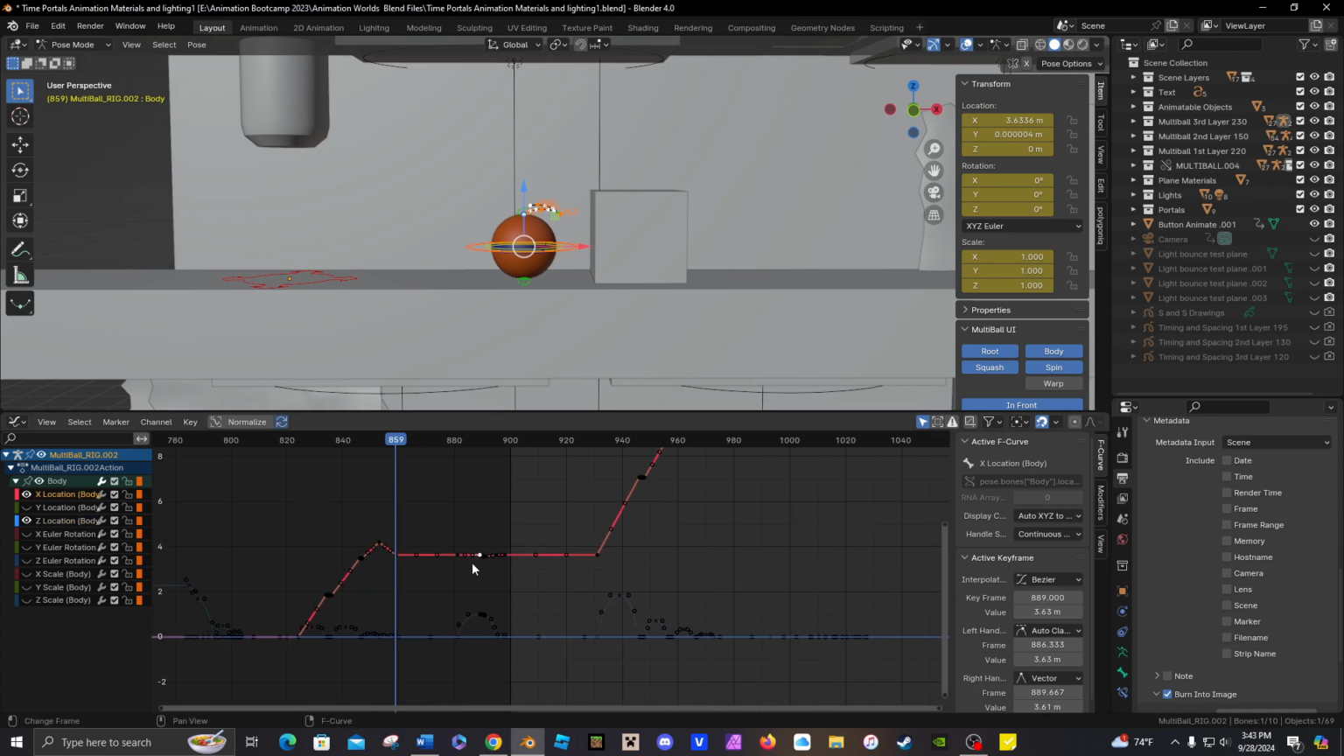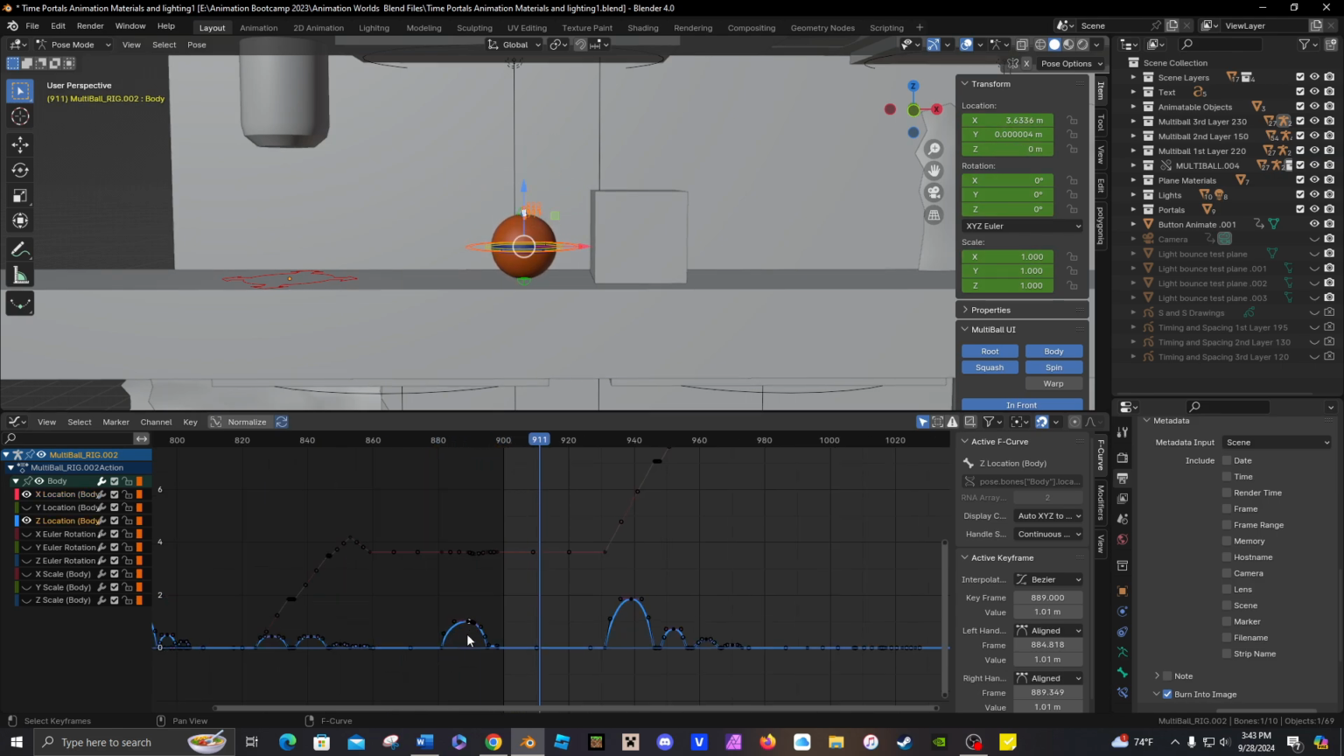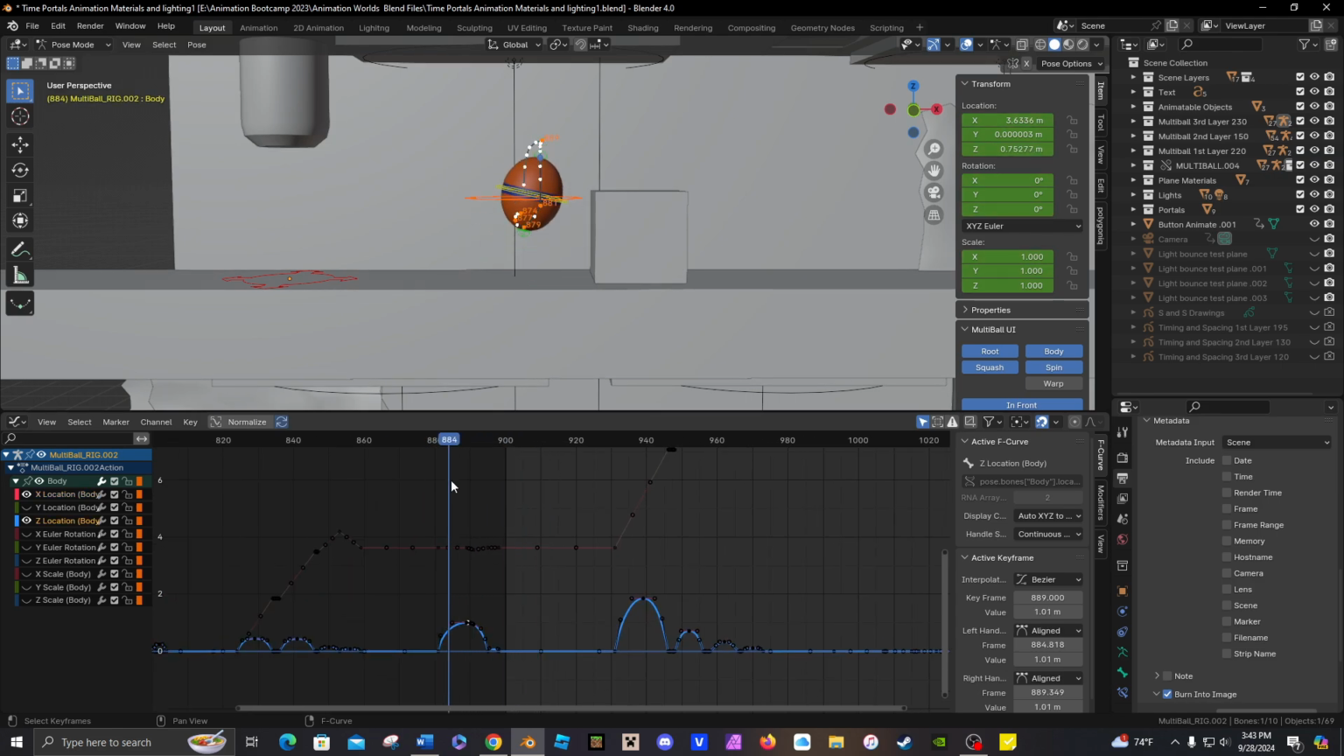So this is your horizontal with the X, the left to right movement in your animation, and this is the up and down with the bounces and stuff.